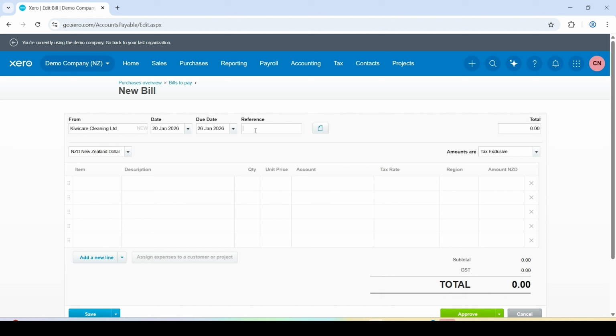Then the reference. This field is optional but useful for your own internal notes. You can mention the purchase order number or reference in your invoice. Now we are moving to the fields below.